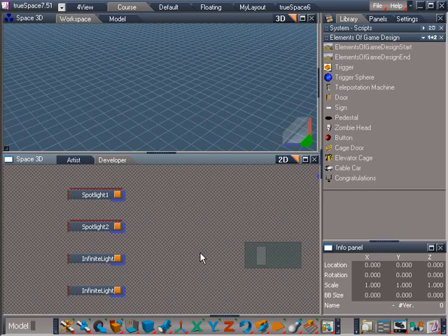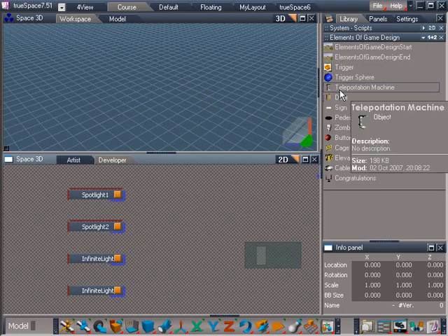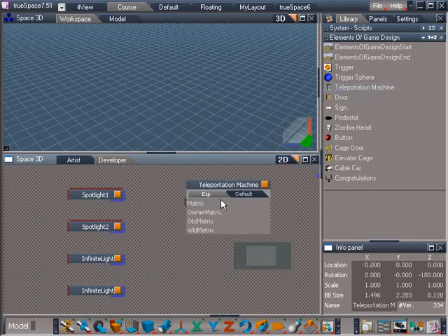Hi, welcome back. Now that we've got the player trapped by the rockfall, we'll need to make a teleportation machine so the player can continue exploring. I've saved the game scene and opened a new scene to assemble the teleportation machine. First, let's pull out the teleportation machine from the course library.